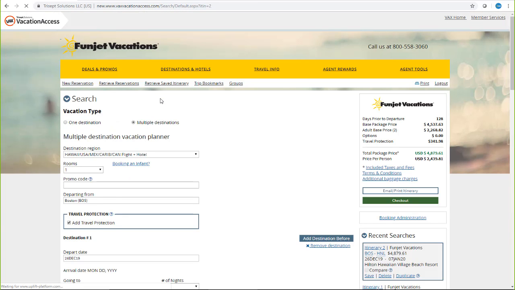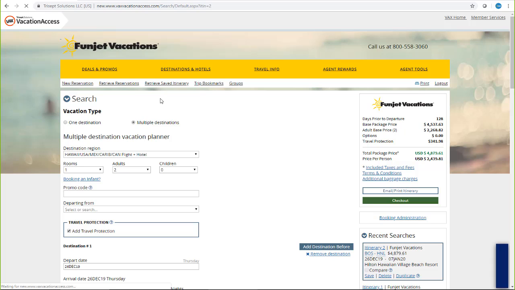So next, what I have is I actually made a land-only reservation, and we're going to go over some modifications that you can do yourself in VAX. And the reason why I selected a land-only reservation is because you're typically not going to have hotel policies far out in advance.